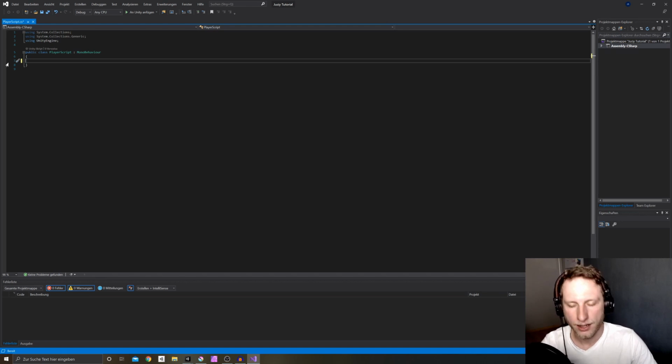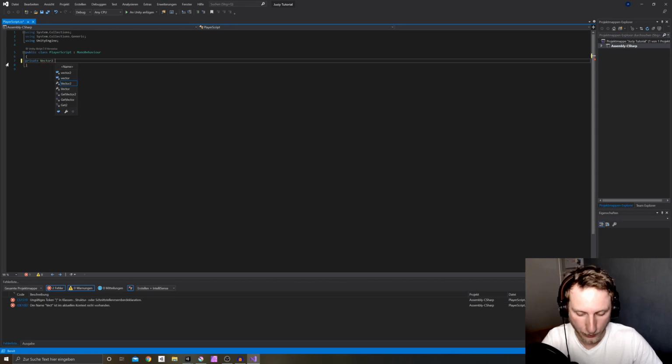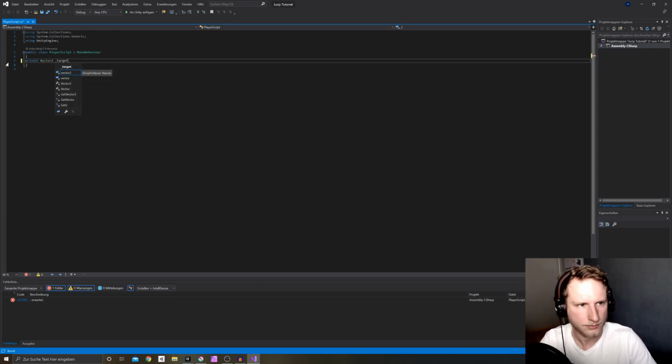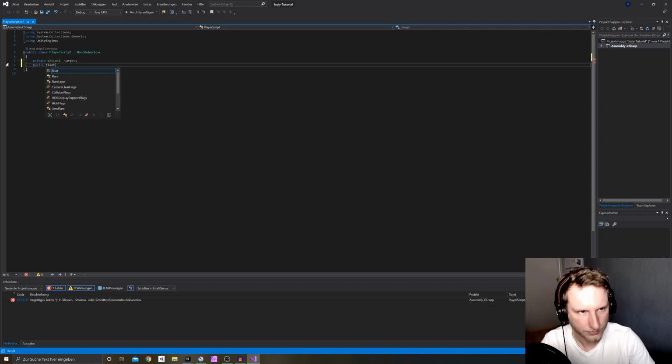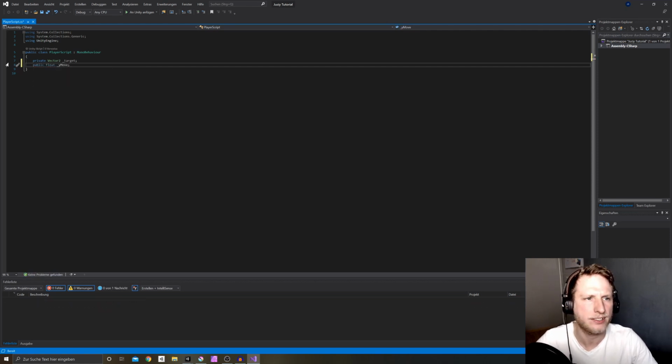And what we need are some variables. So at first we need a private vector 2 for the movement, and that will be the target. Next we need the amount how much we will move up and down. That will be called the Y move. And that's it so far. So we have our private vector 2, that's the target, and the public float, it is Y move, and we can set it here to 3 for the beginning. I think that will be a good movement.